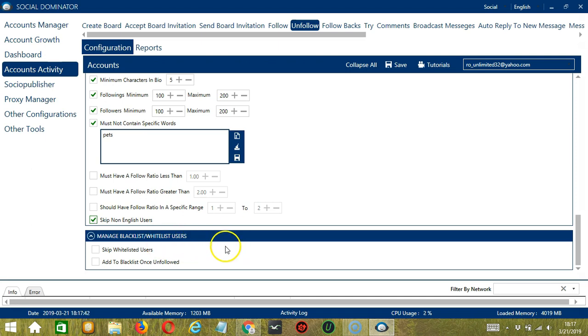The last configuration category is manage blacklist or whitelist users. Blacklisted users are the Pinterest accounts you do not want Socinator to interact with. Whitelisted users are therefore the exact opposite. So if you check this one, Socinator will skip whitelisted users so that you will not unfollow them. This can either be a private whitelist, which belongs to a specific Pinterest account, or a group whitelist, which is shared between all the accounts you add.